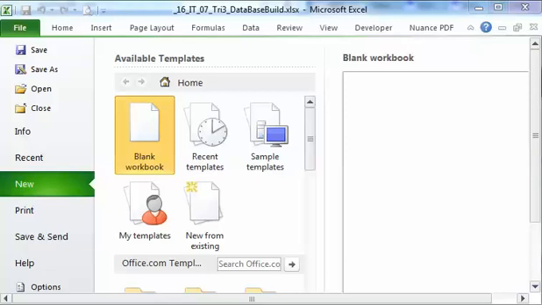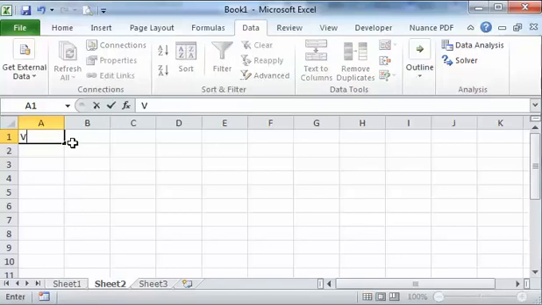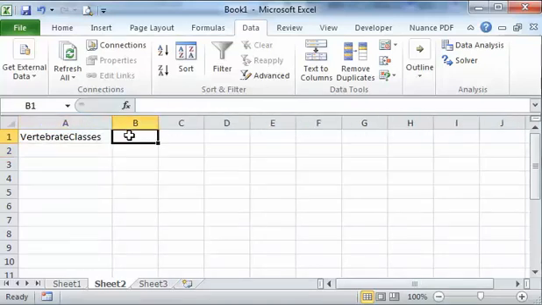We're just going to look at adding a list box to a spreadsheet here. So just open up a new blank workbook. In one of your sheets, just put in a list, and we're going to call this list vertebrate types or vertebrate classes. So I'll just type that there beside it just so I know what it is I'm doing, and we'll put a list in here.